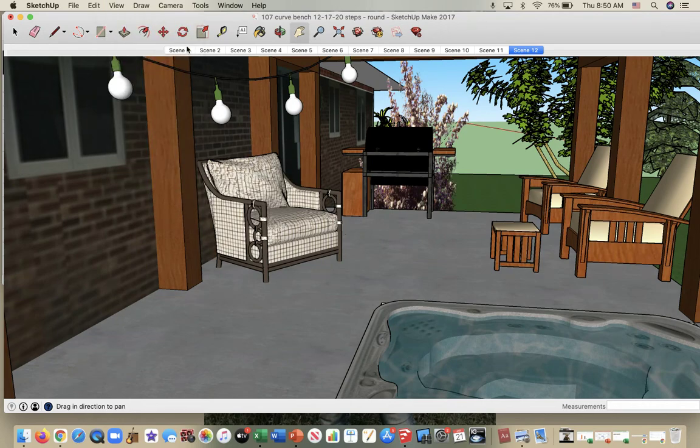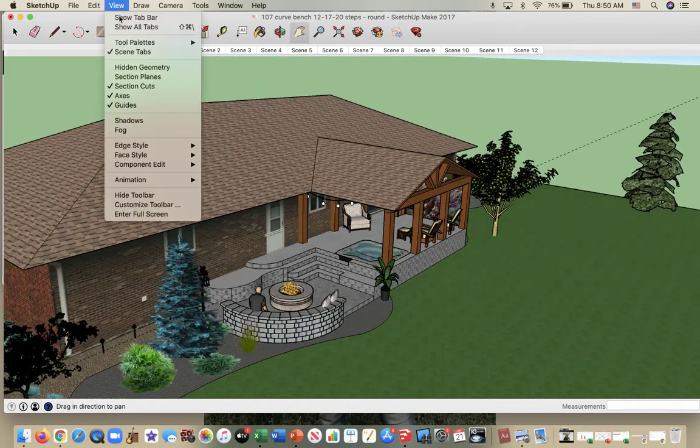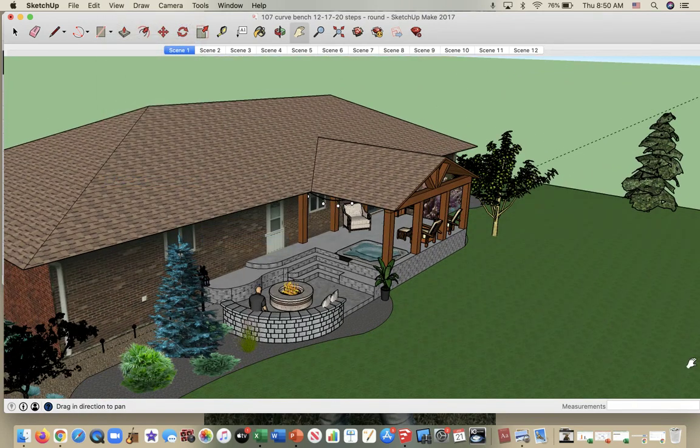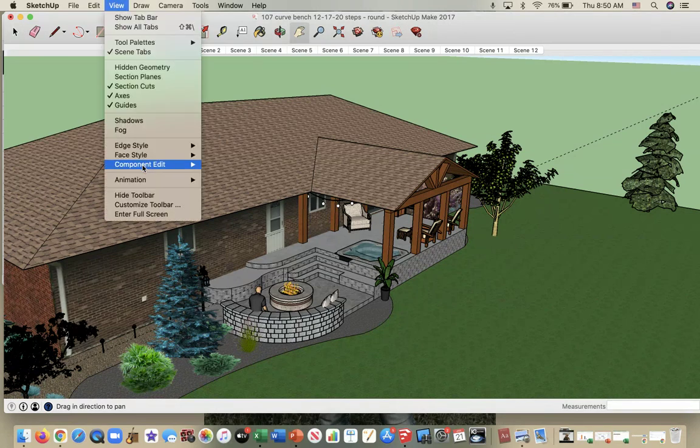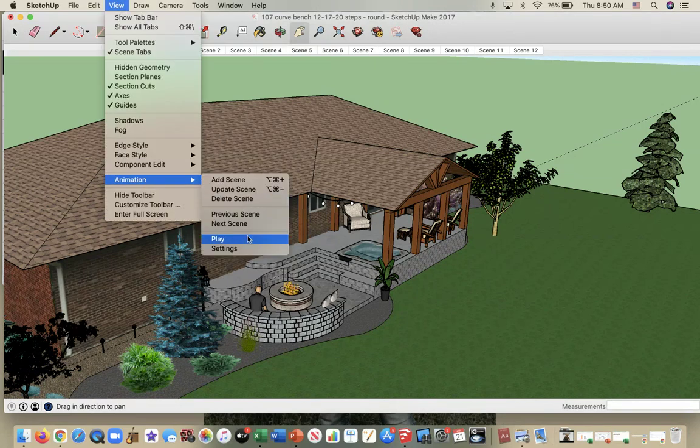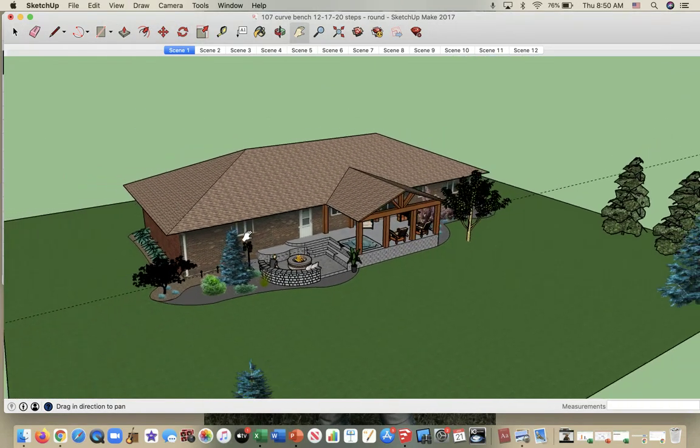I'm actually going to go to scene 1 first, though. View, Animation, Play. And we'll see how it looks. I might have some stuff that's a little bit choppy. All right. You're going to play. View, Animation, Play. Did I click off of it?